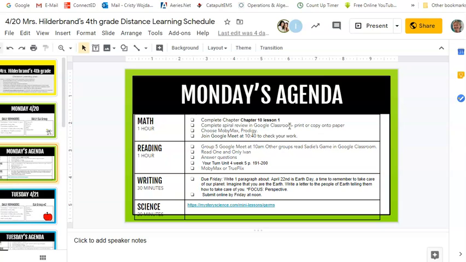Spiral Review, which is in the Google Classroom at the top, the things that are recurring. And you can choose MobyMax or Prodigy to complete your hour if you haven't already met it. Reading, you should be spending an hour a day. Different groups will meet with me at 10 a.m. Other groups will be completing the Edpuzzle classroom assignment that I've posted in Google Classroom. The One and Only Ivan, answering questions in that assignment, and your turn book, which you should have at home.